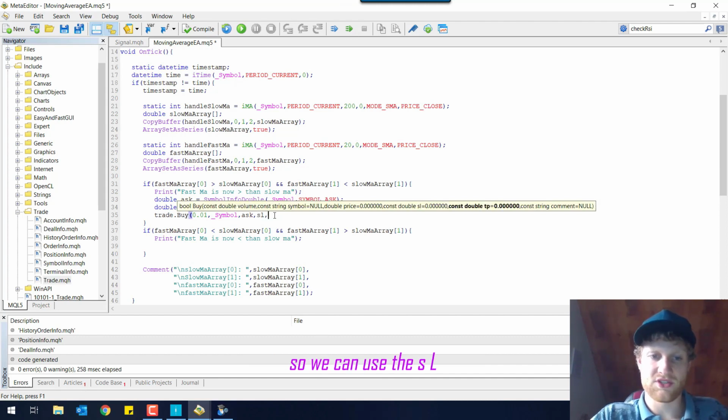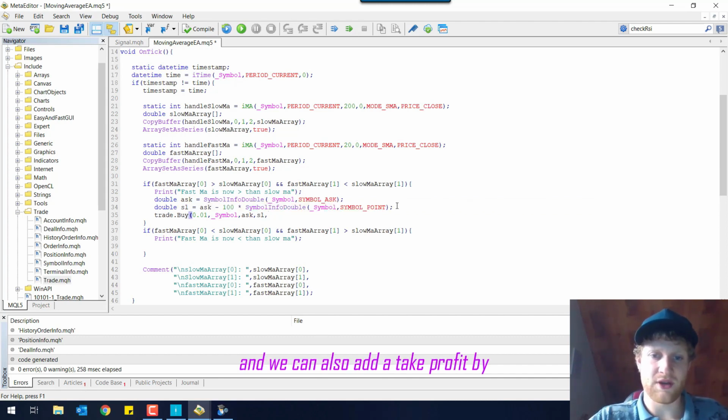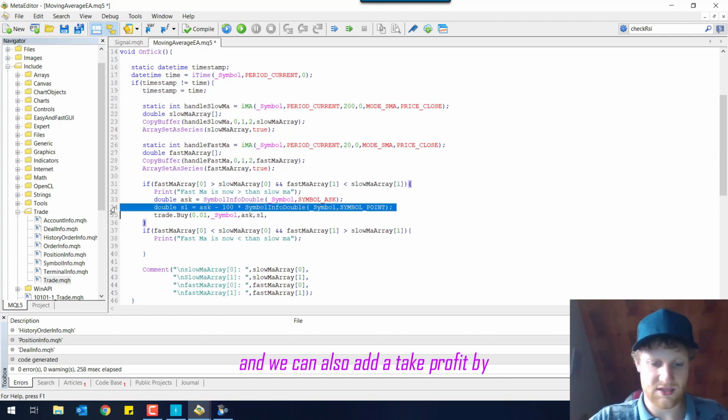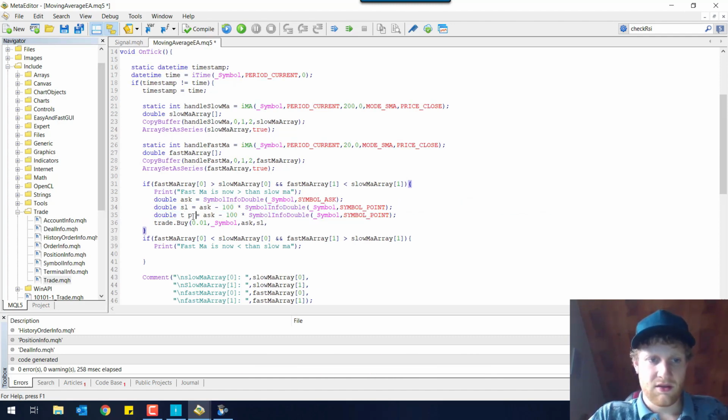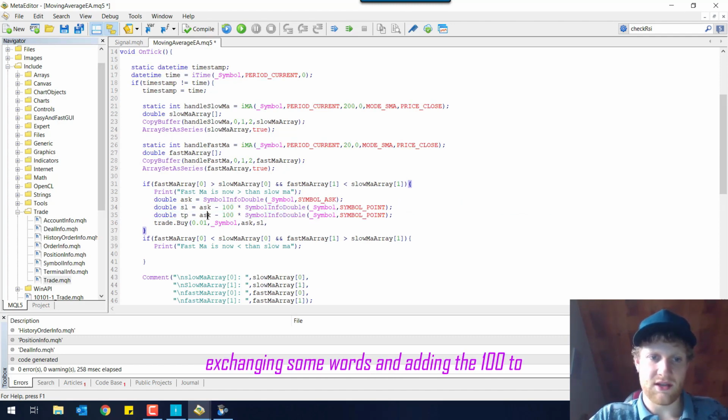So we can use the SL, and we can also add a take profit by simply copying this, exchanging some words, and adding the 100 to our ask price, of course, not subtracting it.